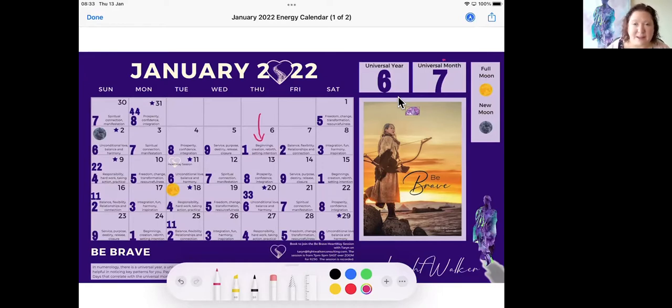A 4 is about practicality. 4s are all about hard work, taking action. So if there's something I'm procrastinating on, something I'm not doing, how do I use a 4 day to help me get going, make things happen? I've spoken about the 5 day, about freedom. We get the 6 day, which we see land with the 6th universal year: unconditional love, balance, and harmony.